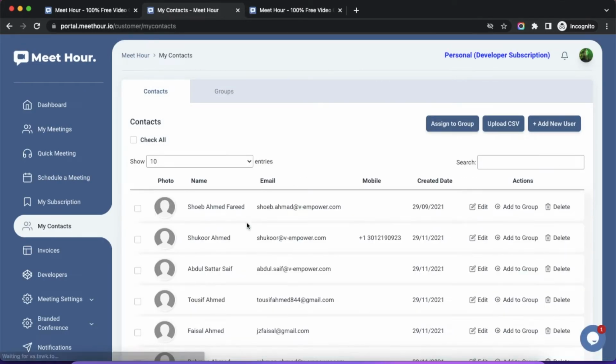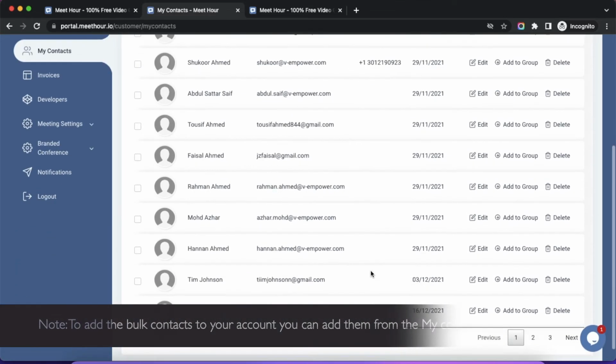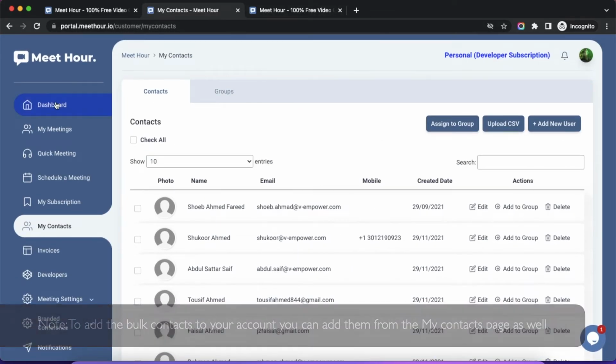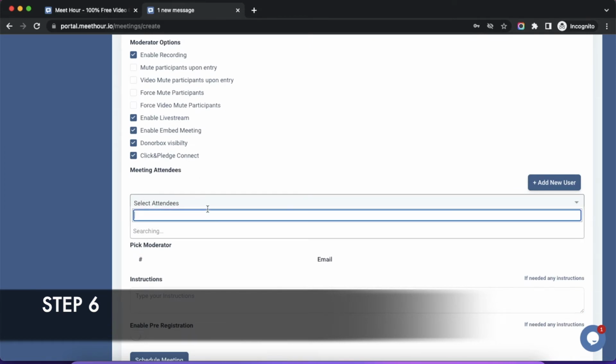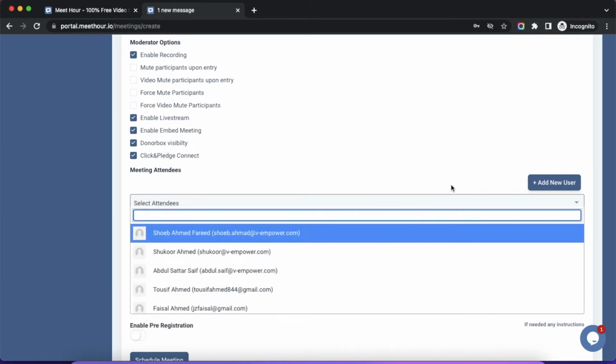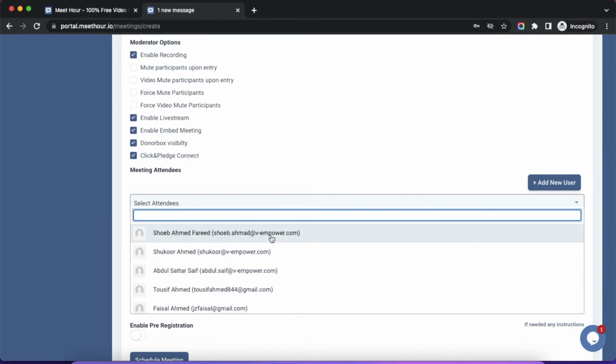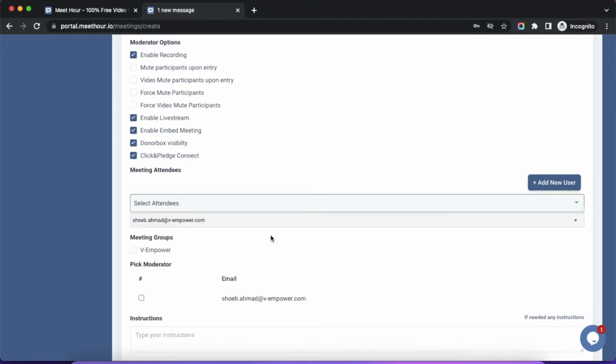Note: to add the bulk contacts to your account, you can add them from the My Contacts page as well. Step 6. In the meeting attendees, you can add the participants with whom you want to share the calendar invite. To add the user to the meeting, you should have that person's email address in your contacts.